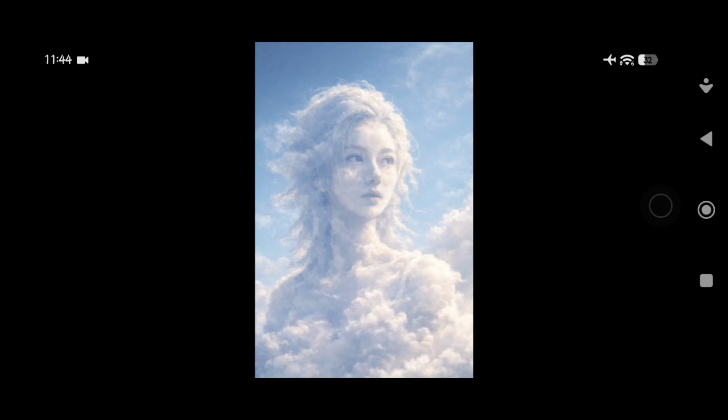And okay, like this your photo is now transformed into a dreamy cloud artwork. It's like floating in the sky. It's so cool. The result is so cool. And okay, super easy, right?